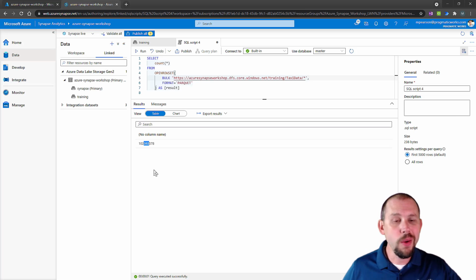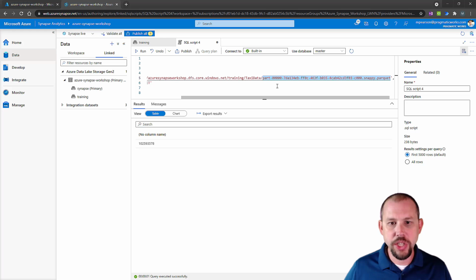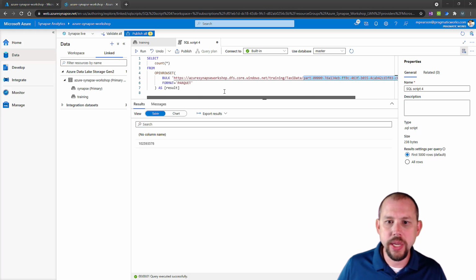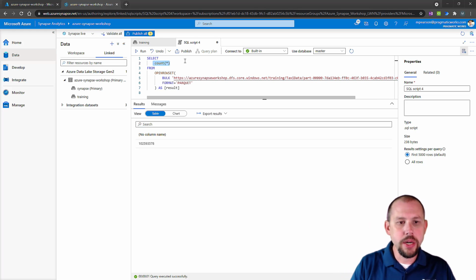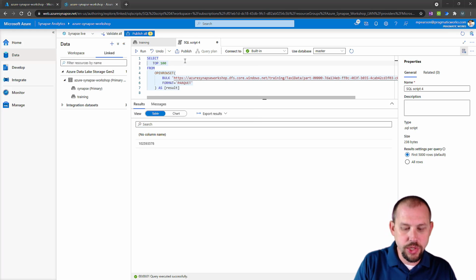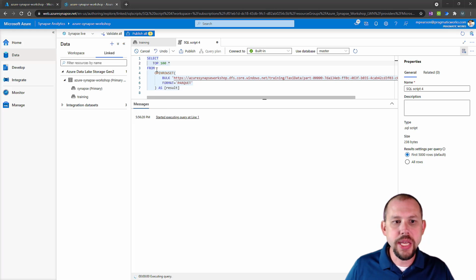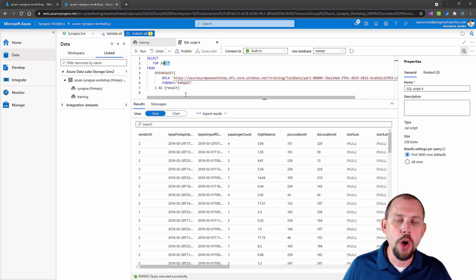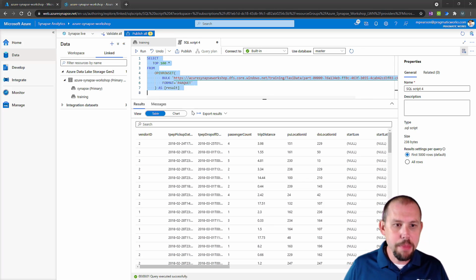Now, I told you there are other ways we can leverage this. This right here is the taxi data. I almost want to go back to that original file, so I'm only connecting to one file here. And I'm going to tell it, let's just do select top 100 star again, right? So I'm just going to get the top 100 rows and all the columns in that row. And I'm going to copy out this code.